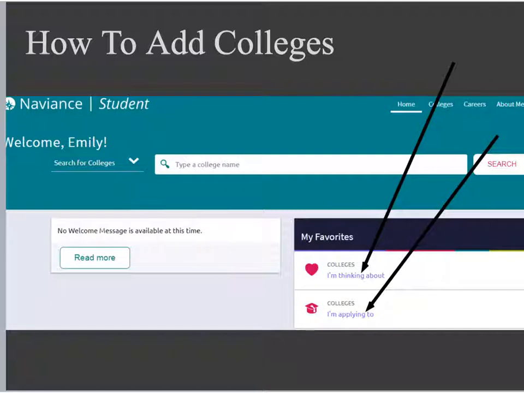You can get to colleges a couple ways. There's a colleges tab at the top, and then also to my favorites. If you've been using Naviance, you're going to have colleges in colleges I'm thinking about. Hopefully you'll be able to take that list and move it down to colleges I'm applying to. If you haven't been a Naviance user, you can start researching, or if you know where you're applying, go right to colleges I'm applying to.